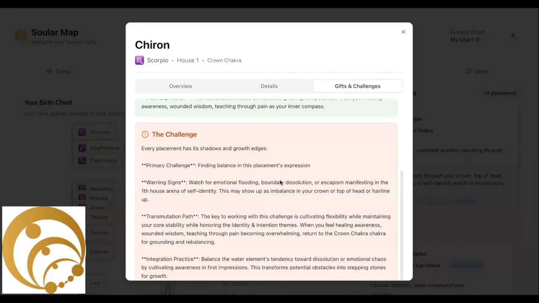But basically what we have here is, for example, the first house, the primary challenge is finding balance in displacement's expression. So you want to watch for emotional flooding, boundary dissolution, escapism, manifesting in the arena of self-identity and stuff like that. And it may show up as an imbalance in your crown and head and your hairline, right? So how you want to transmute it is working with this challenge through cultivating flexibility while maintaining your core stability while honoring the identity, right?